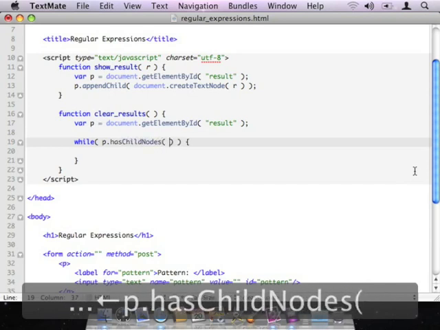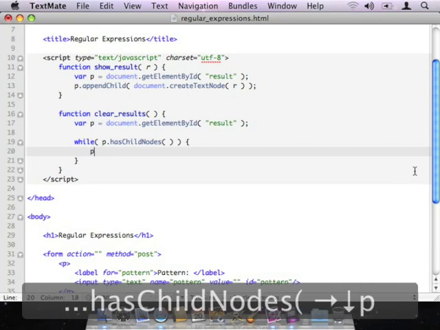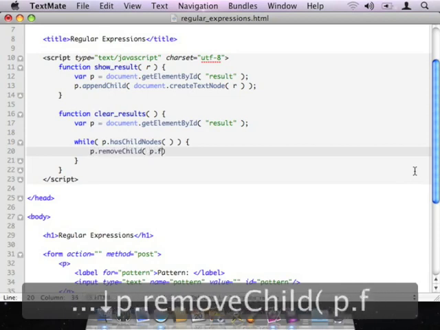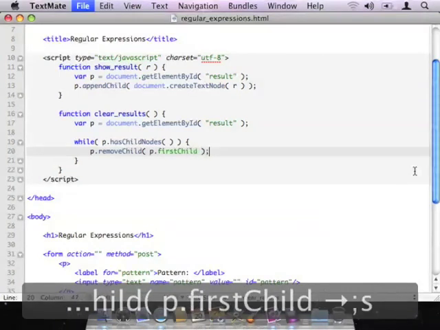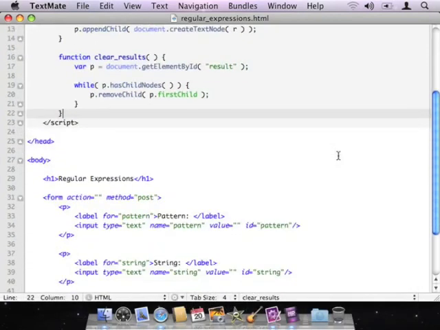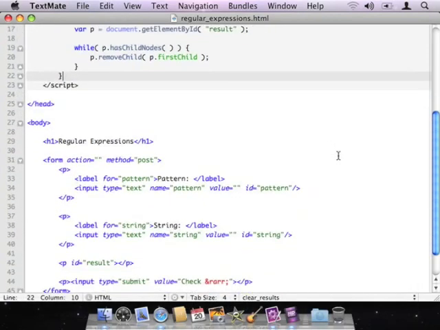And I'll say while p.hasChildNodes. Okay, that should return true or false. Then p.removeChild, p.firstChild. Hopefully that'll clear everything out for us. So those are just a couple little supporting functions that we're going to want as we go through the rest of this script in order to get it all to work.